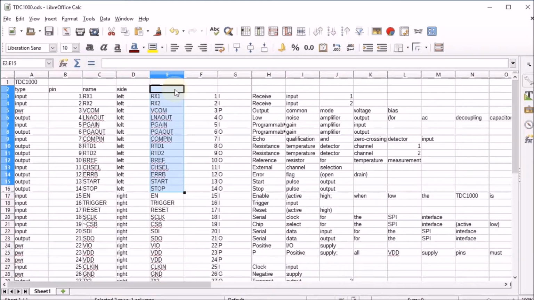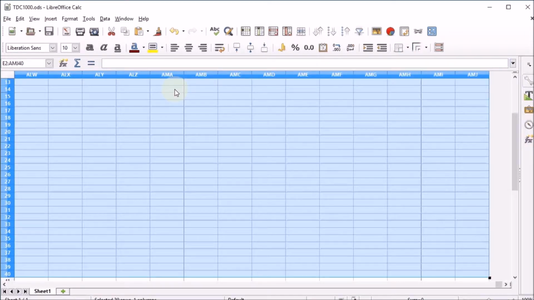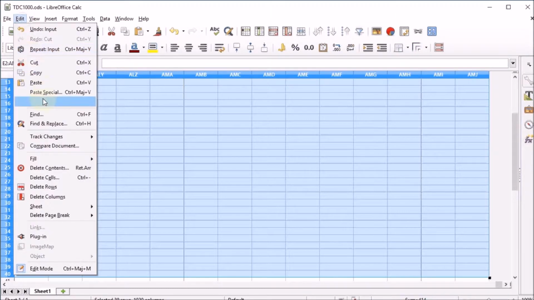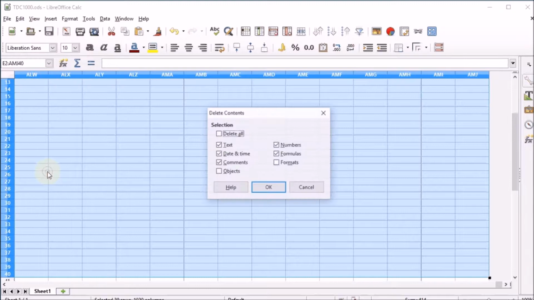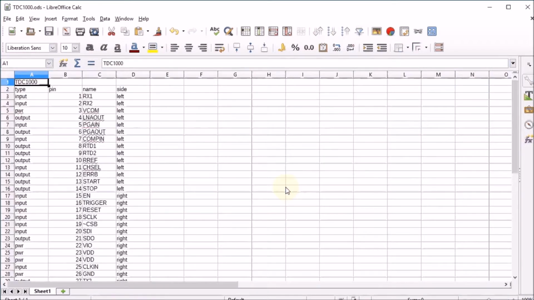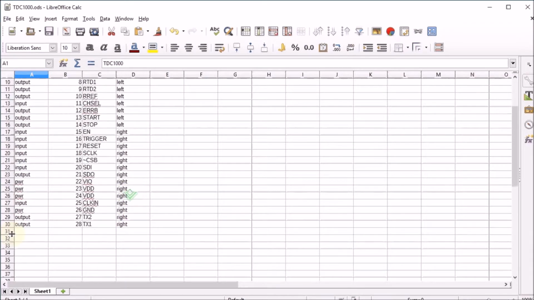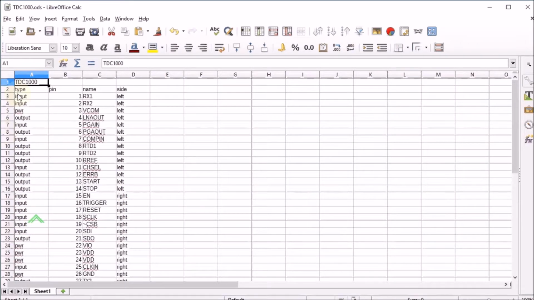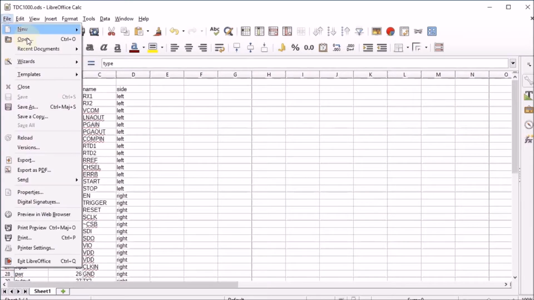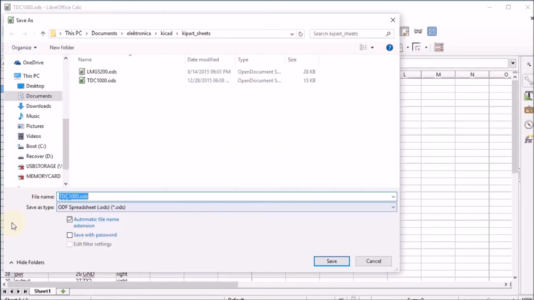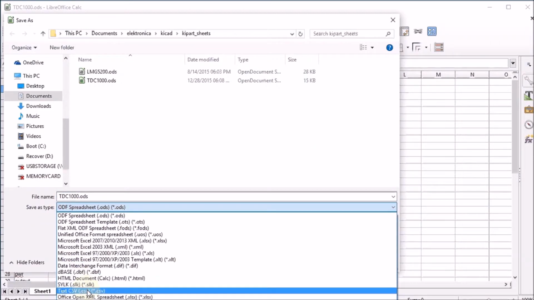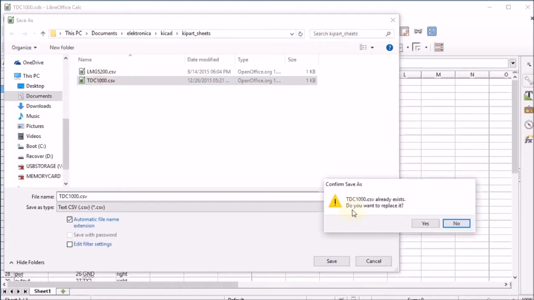I'm now going to clean out all the things that we don't need. Delete content, everything, delete all. Voila. That's our spreadsheet. We have 30 rows including the name and the type. I'm going to save this document. I'm also going to save it as a CSV file. There we go.